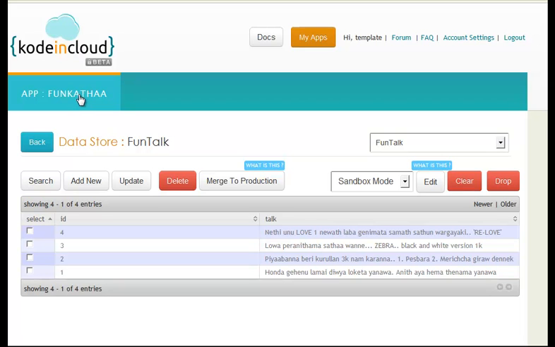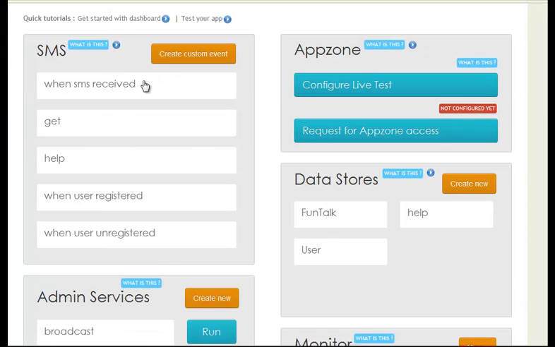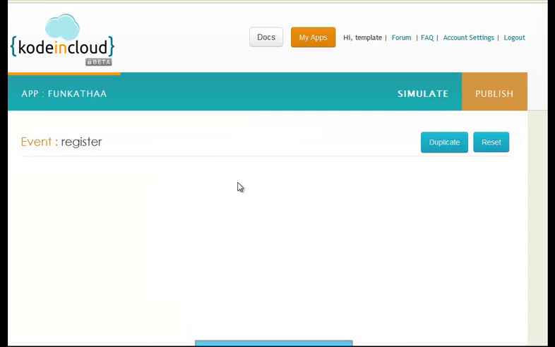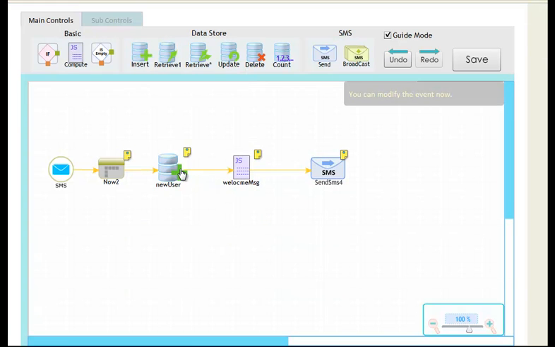Okay, let's go to the dashboard again. Click this tab, and okay, now let's see what we are going to do when a new user registered your application. So basically what we should do is we should add a new record to the user data store. So let's click this tab, and you can see the editor of the KodeInCloud, the current editor. So here we have mentioned what is the logic, what should happen when user registered the application.